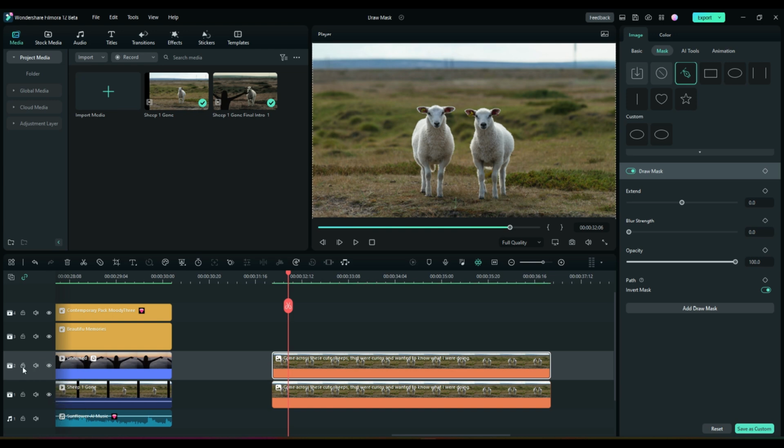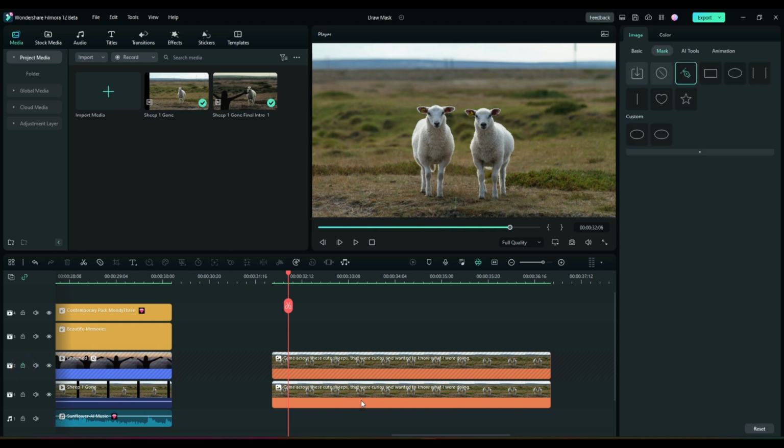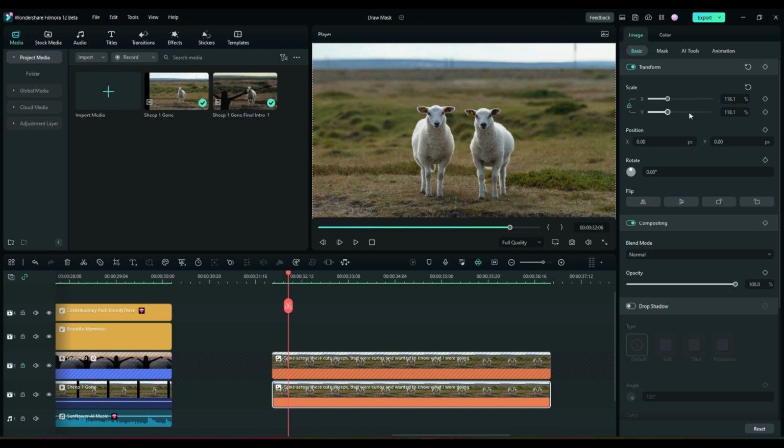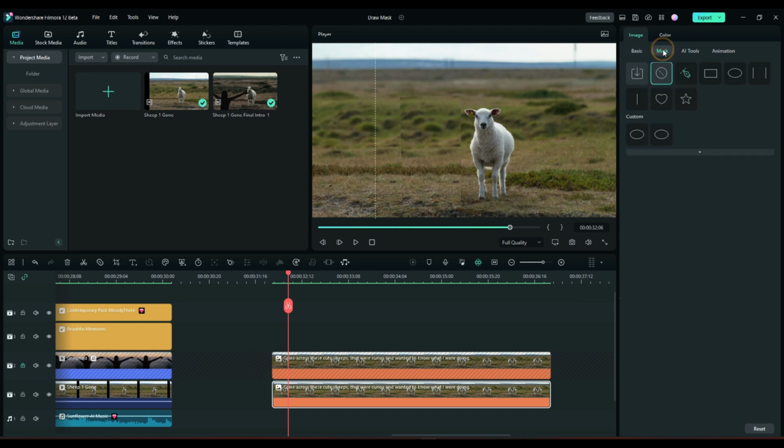All we got to do now is lock track two, highlight track one, go back to basic, go to X position, and find a place where the screen matches up. And all I did was slide. Make sure you understand what I'm doing. I just slid track one over. And you can see there's a little bit of a line going on. We can fix that. Let's go back to mask.